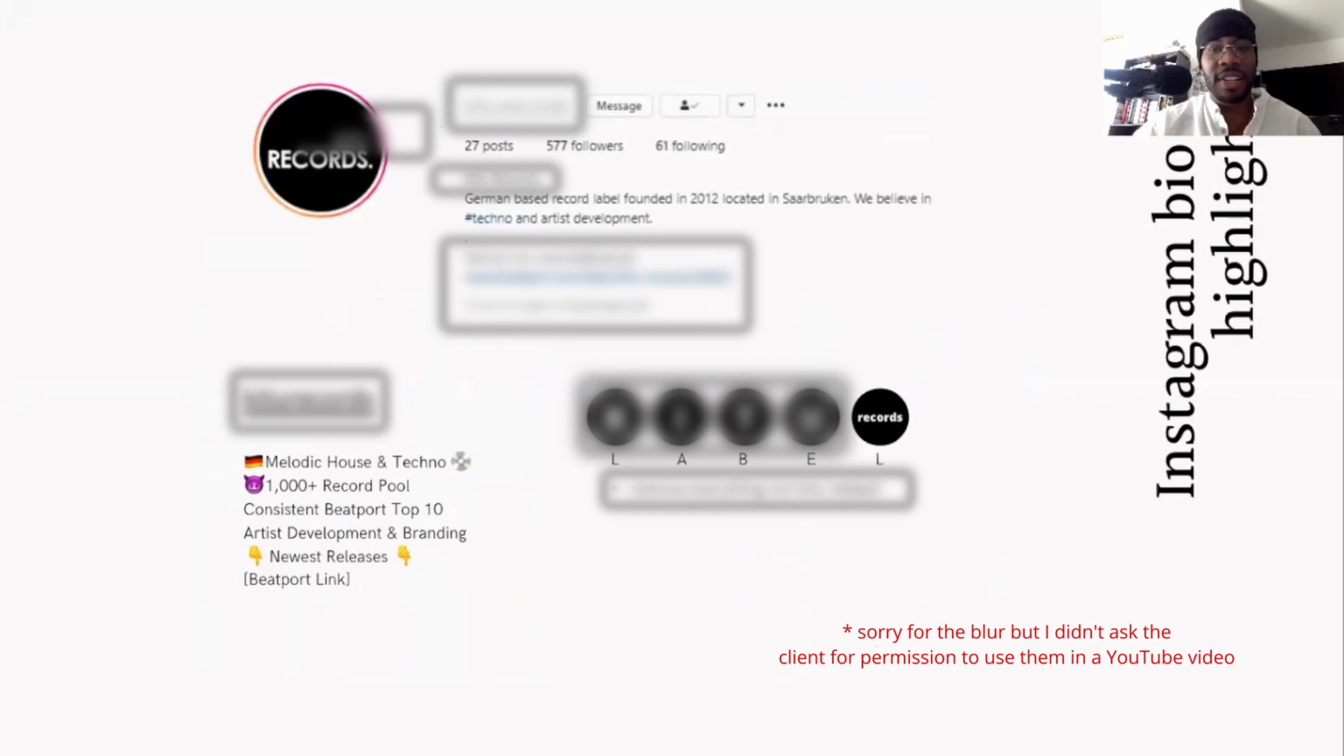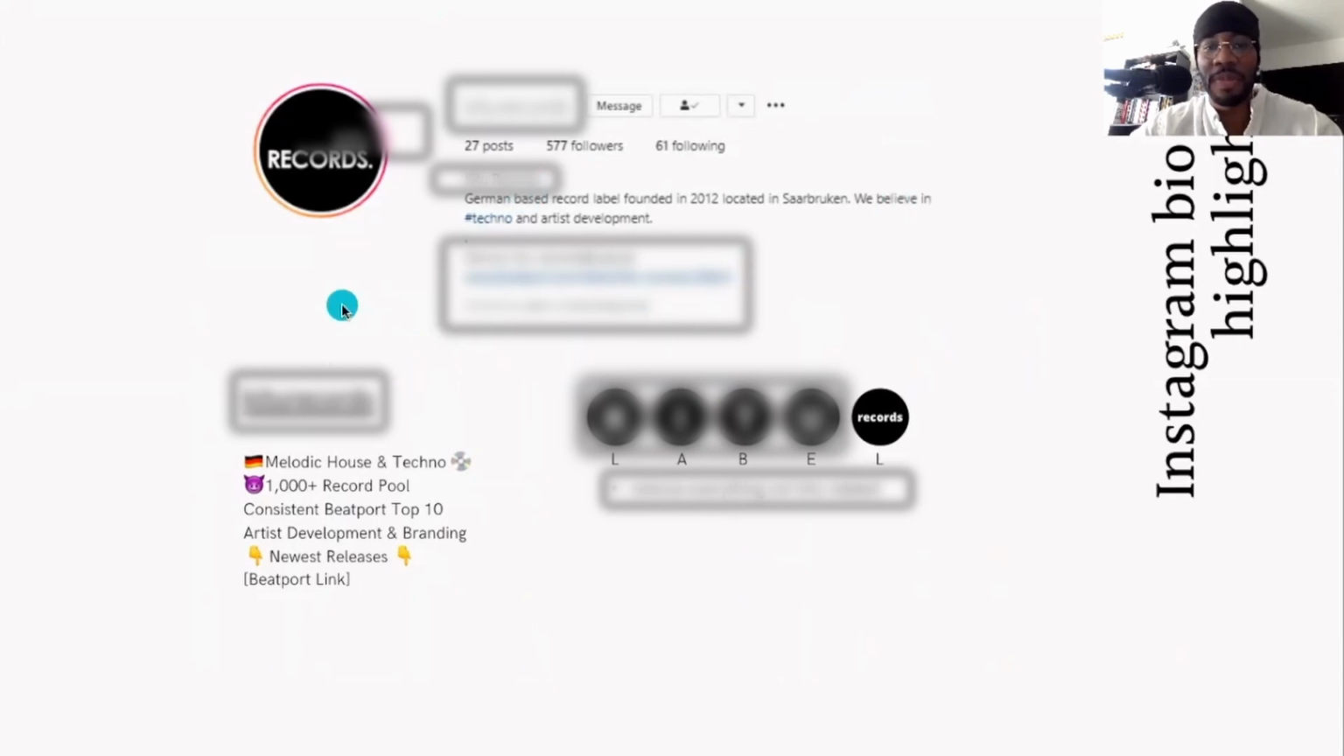So here's some tips from an old client. You want to make sure that your bio on your Instagram account is neat, and that you utilize the highlight section. So this is on the top, his old bio, and on the bottom left, that would be his new bio, which clearly tells people what to do. It says newest release, and points down, which incentivizes people to actually click the link.